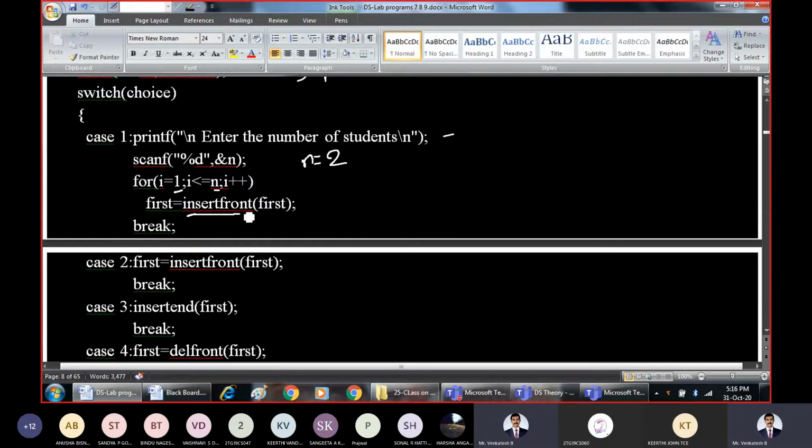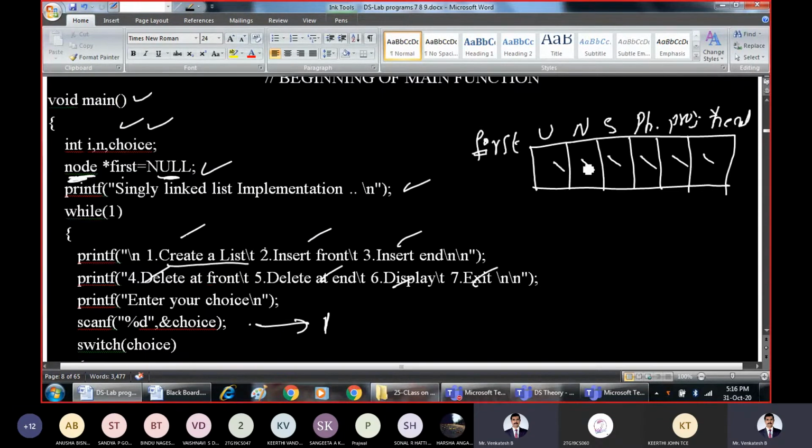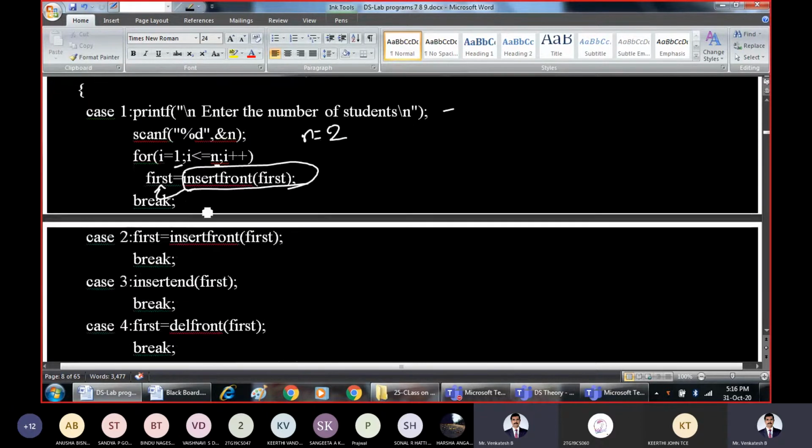For every time we are going to call insert front of first and execute the RHS part, and the new first will be updated. That means now I should call the insert front function by passing first as a parameter. So where is first pointing now? First is pointing to null, because there are no nodes.